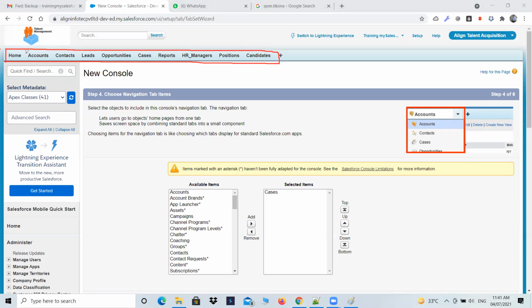Home was the default. Apart from the home, I have selected account object. I want account object to be present inside this application. I want contact object. I want lead object. I want opportunities. I want cases. I want reports. And then, after this, we have created HR manager positions and the candidate. That is what we have created. But for now, I'm developing this application. अभी तो ये सारे से created है मेरे पास.